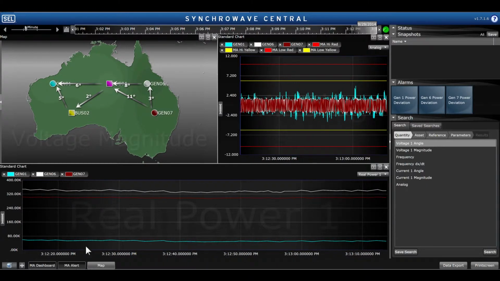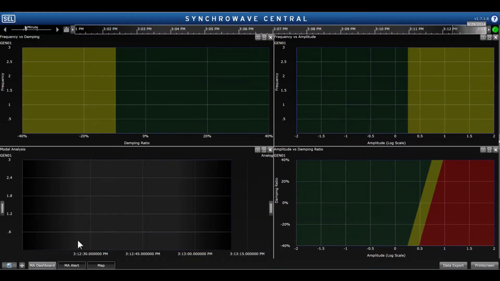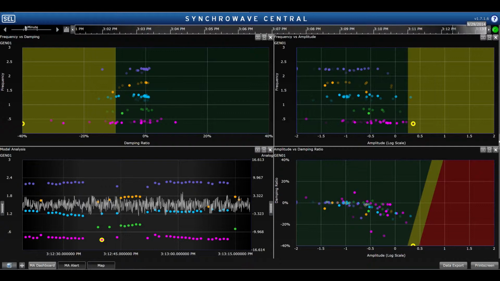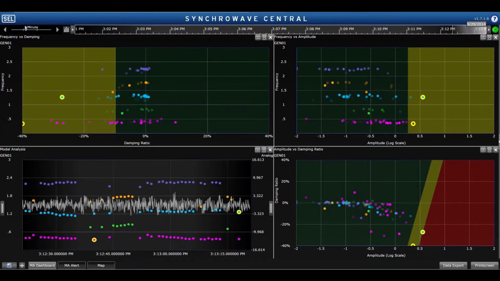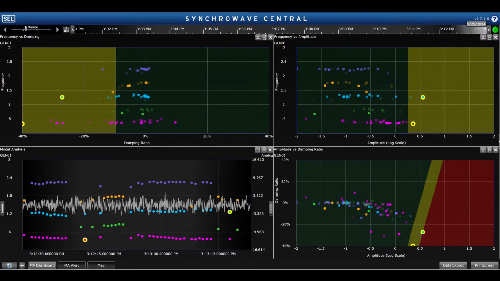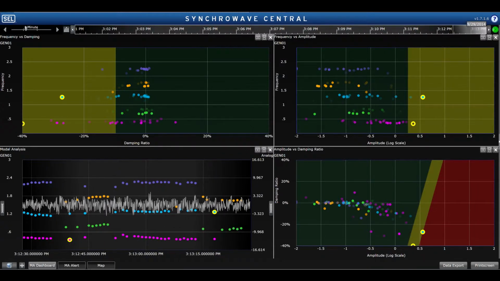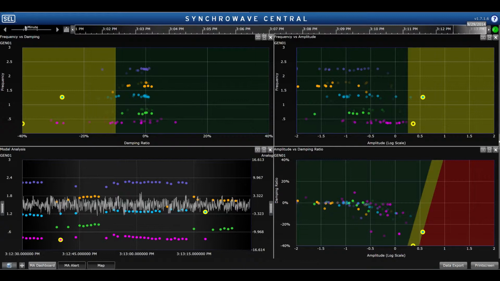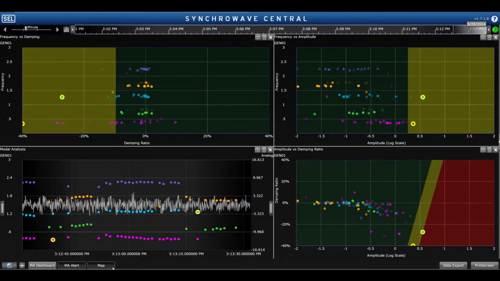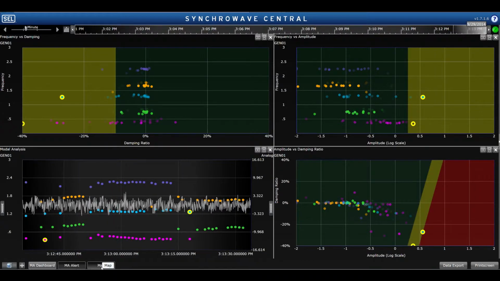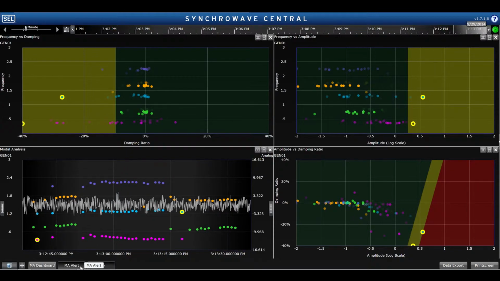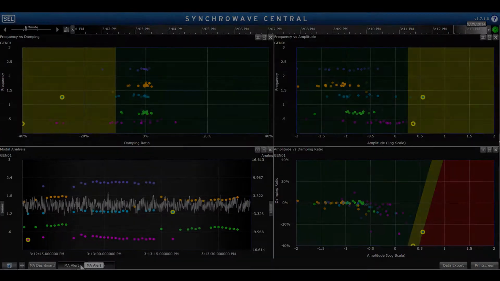Now we'll transition to the modal analysis detailed analysis display. The bottom left shows the generator 1 input signal along with the modal analysis frequencies. Top left shows a plot of the frequency versus damping ratio for each point shown below. Upper right is frequency versus amplitude. Bottom right is damping ratio versus amplitude.